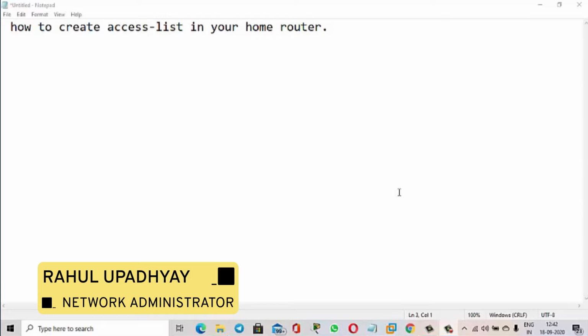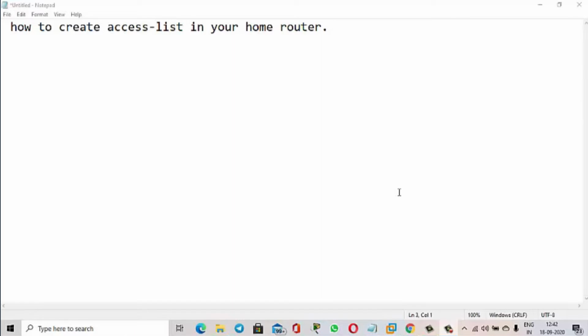So today I'll show you how to create an access list in our router. What is the process? Please follow my steps. First, you create your access list in any home router. There is a process in the router admin panel, so I'll show you today how to create the access list in your home router.